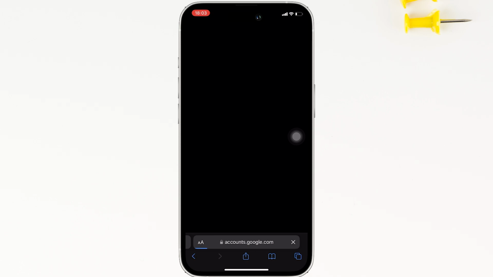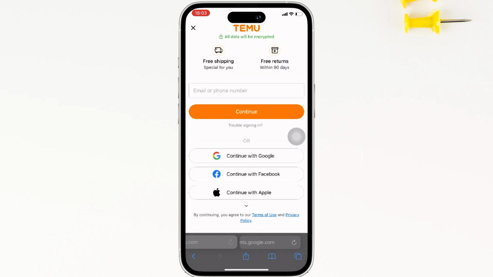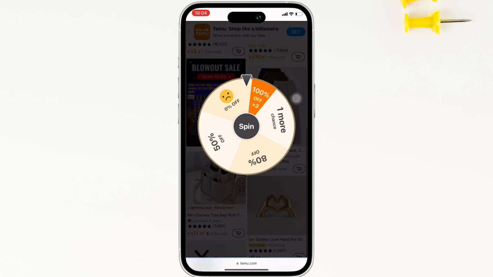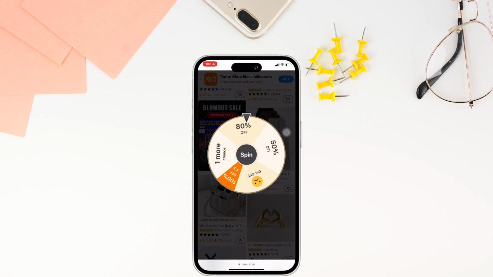You have to select the specific Google account and then click on continue. Wait for a while for it to process. There you go, you have been successfully logged in into your Temu account. So that's all for today, and this is simply how you can log in into your Temu account.